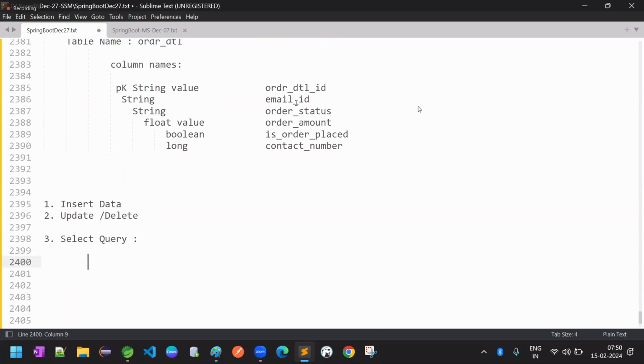So assume I have database columns like this, and whenever you want to load all the orders from the order table, how many columns do you have? Total 6 columns. And what is my column name here? Email and order underscore order. If you observe, I gave ORDR, not the complete word order here, right?